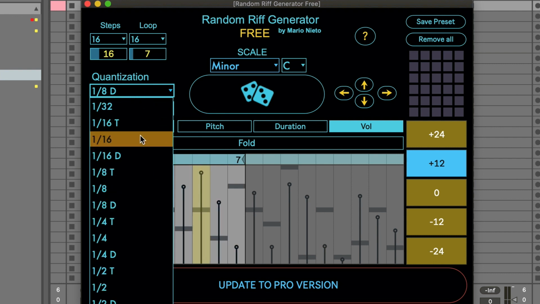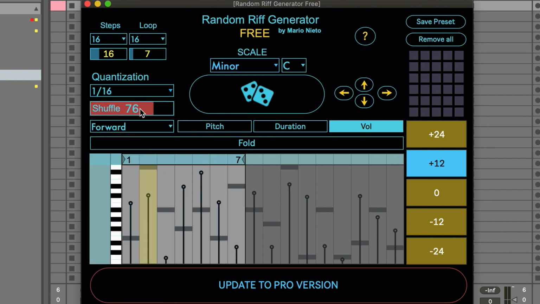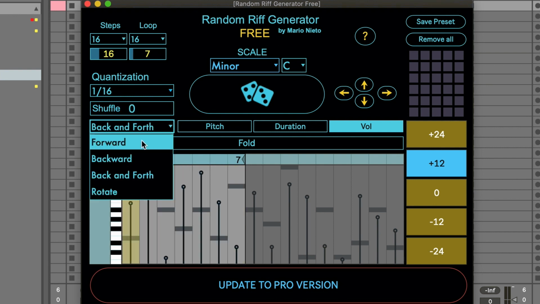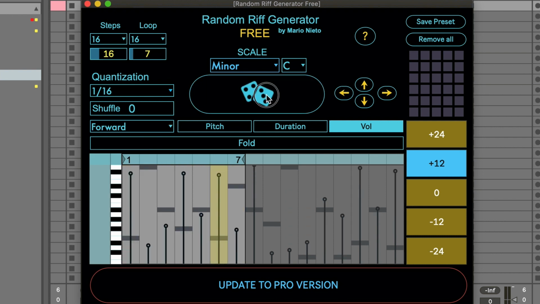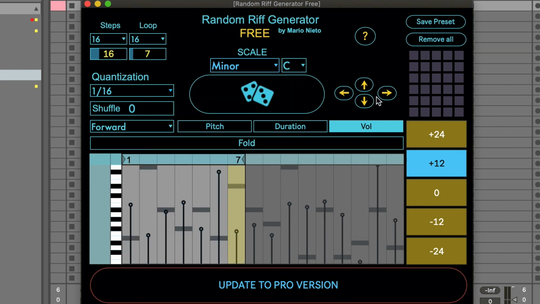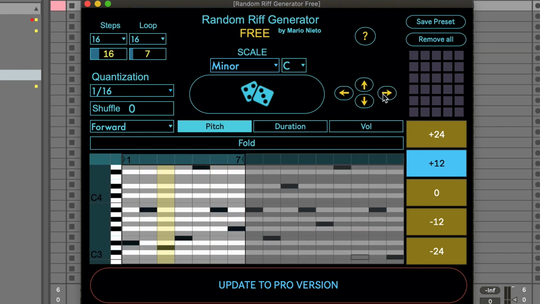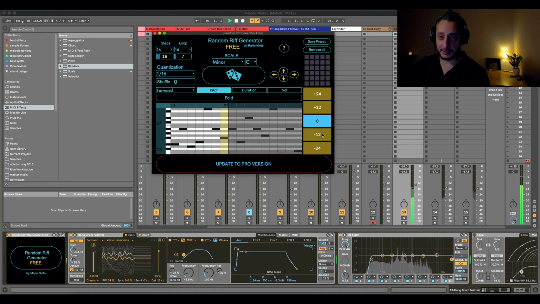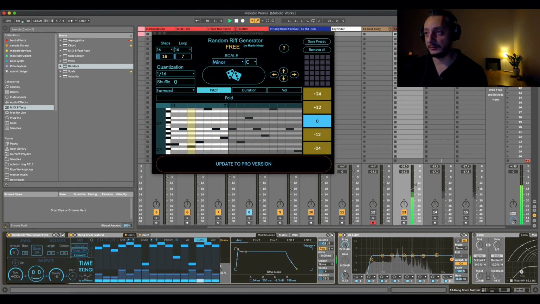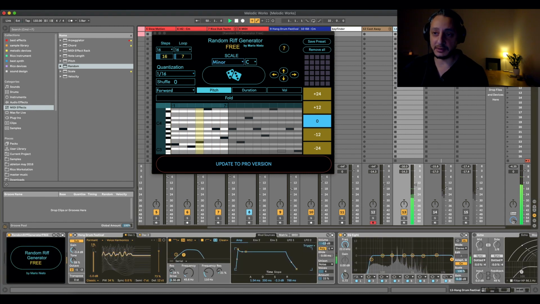So very interesting. You get a shuffle, the back and forth, or just forwards, backwards, and then you've got the pitch here. If you want, you can just move it, and also the octave. So an amazing plugin, really, and actually this is very good for bass lines mostly, but you can use it also for other things.